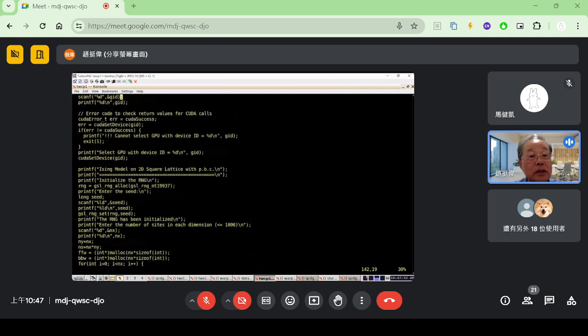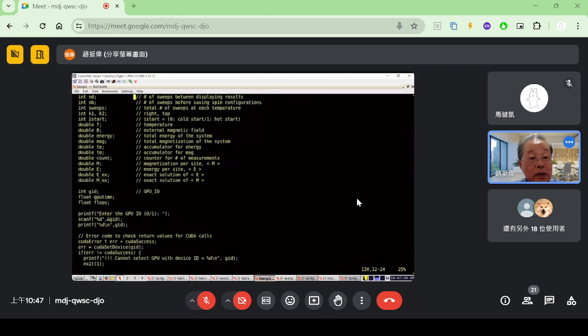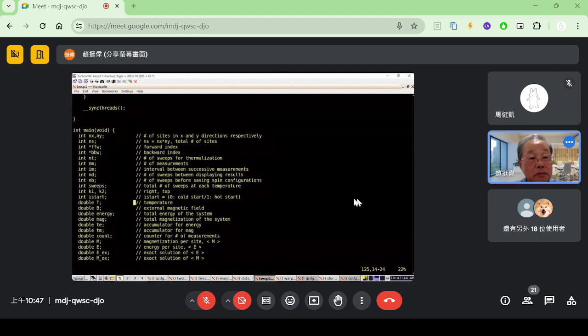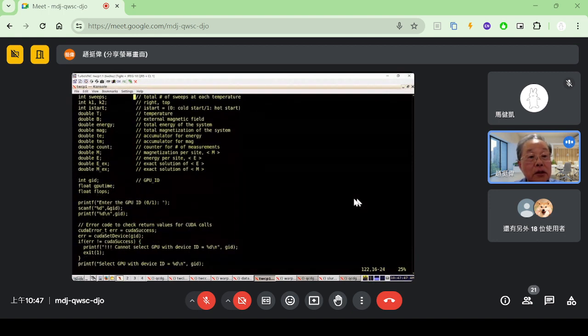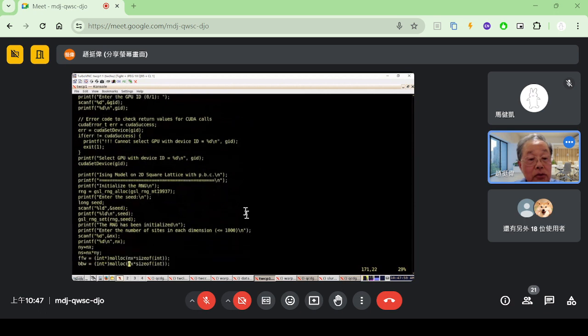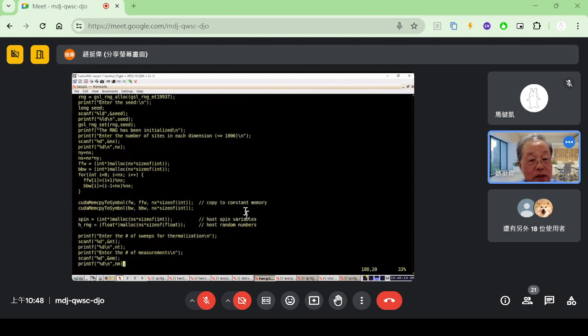So here, in the beginning, I have to declare this constant memory. Here, this is the forward index and the backward index, which is in the system memory, in the CPU memory. But then this data is copied to the FW and BW in the constant memory, such that it can be accessed very fast.